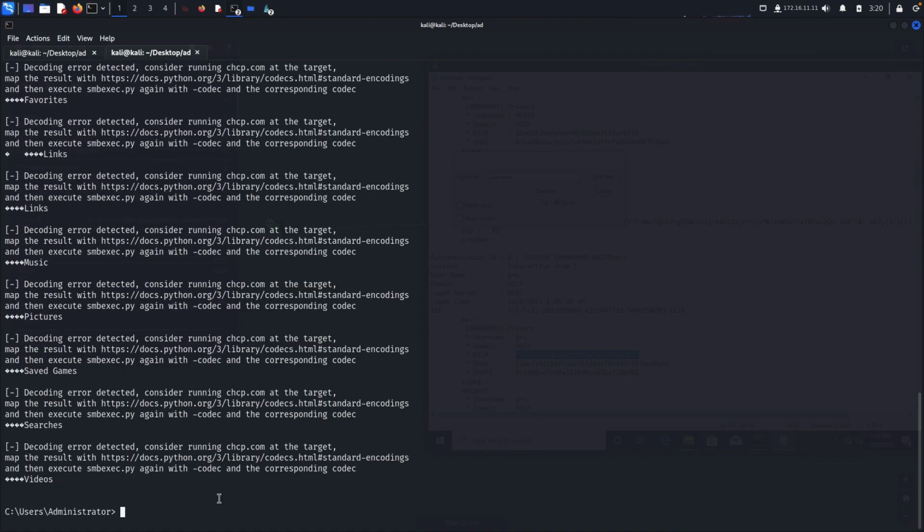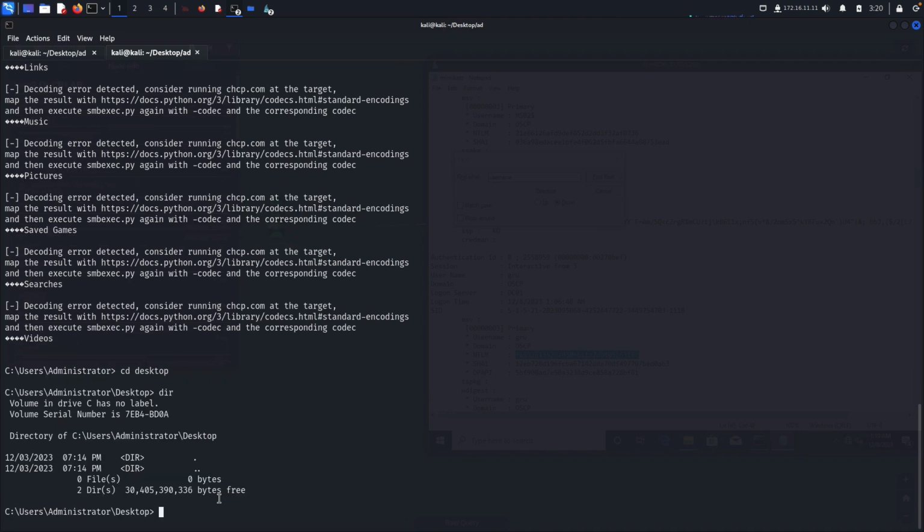Ah, can't do that today. Okay, so in that case, desktop. Okay, so if I had created loot, boom. I mean, we're on the admin desktop. This is where proof.txt should be. You have just owned the Active Directory domain, so congratulations. Pat yourself on the back.